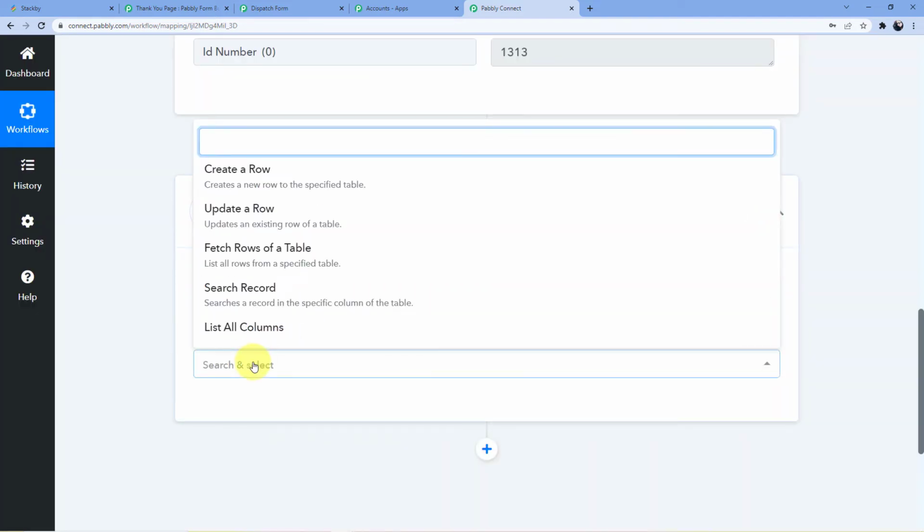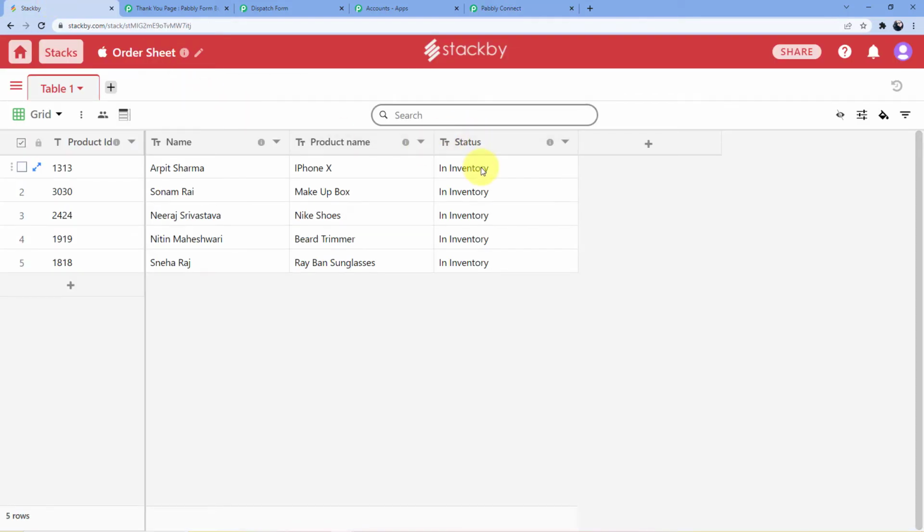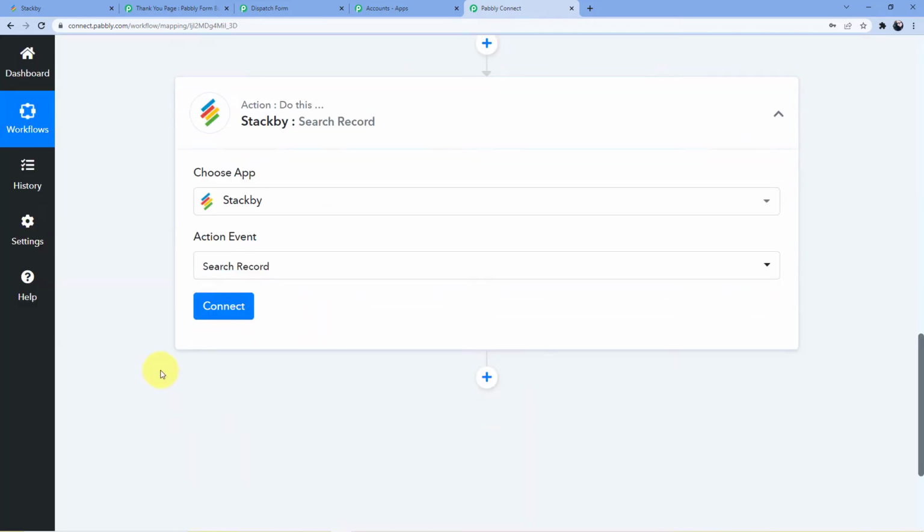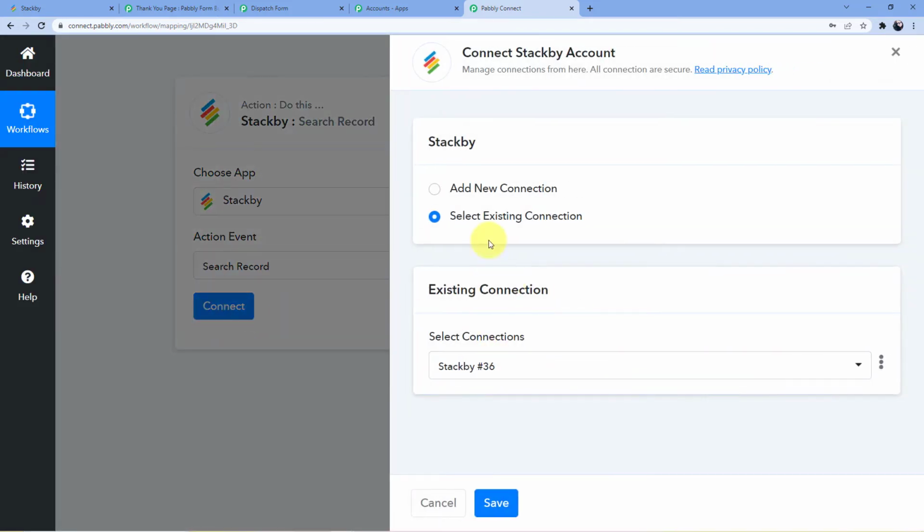And here, first, we have to change the status from in inventory to dispatched. But how will the system know which status should be changed? So for that, first we have to search record. Yes. So first we will go for search record, then we will connect.